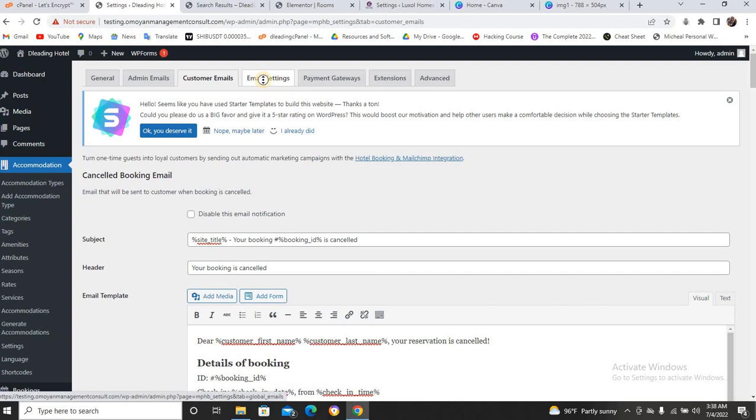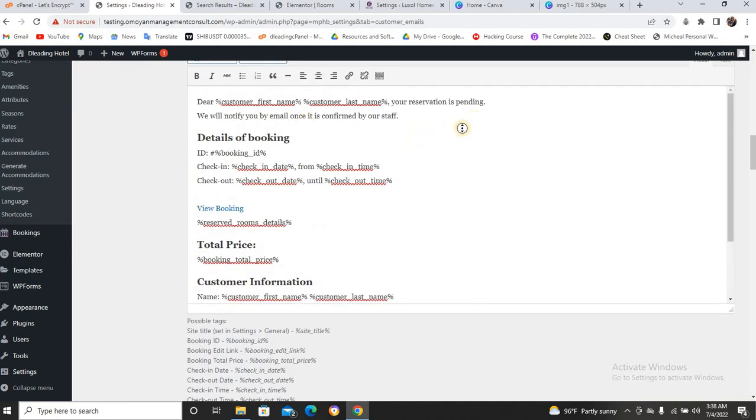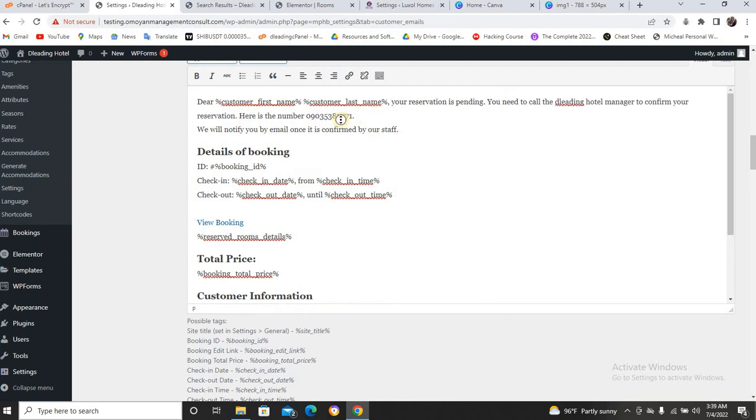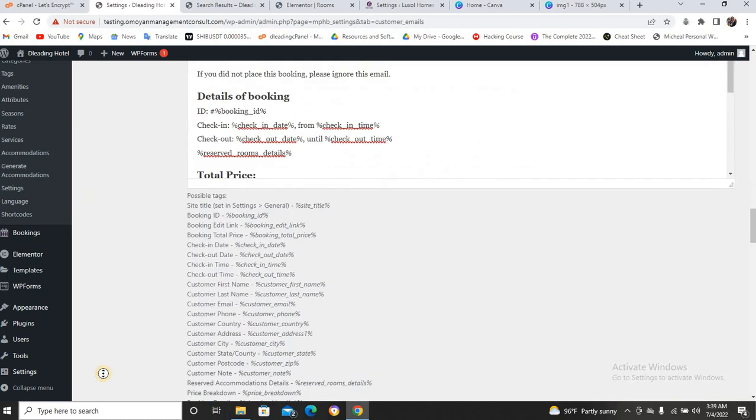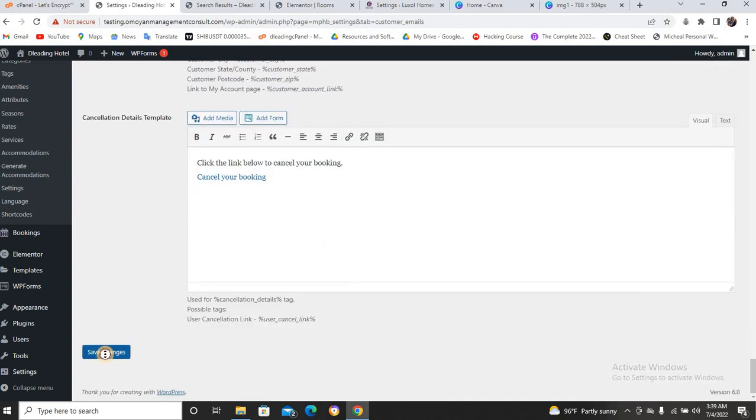email setting. Okay, let me put something here. We notify you. Let me pause. Now this is what I just wrote: you need to call the hotel manager to confirm your reservation. Here's the number, blah blah blah. So I'll just save it like that, and I think we are done. Let me save changes.